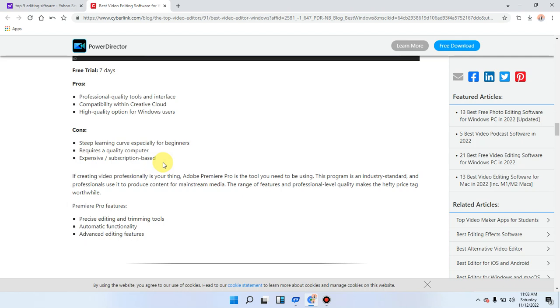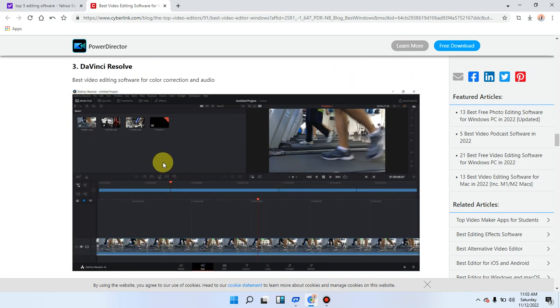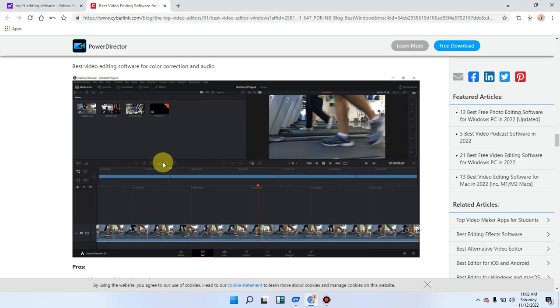Premiere Pro features precise editing and trimming tools, automatic functionality, advanced editing features. Number three is DaVinci Resolve, best video editing software for color correction and audio.